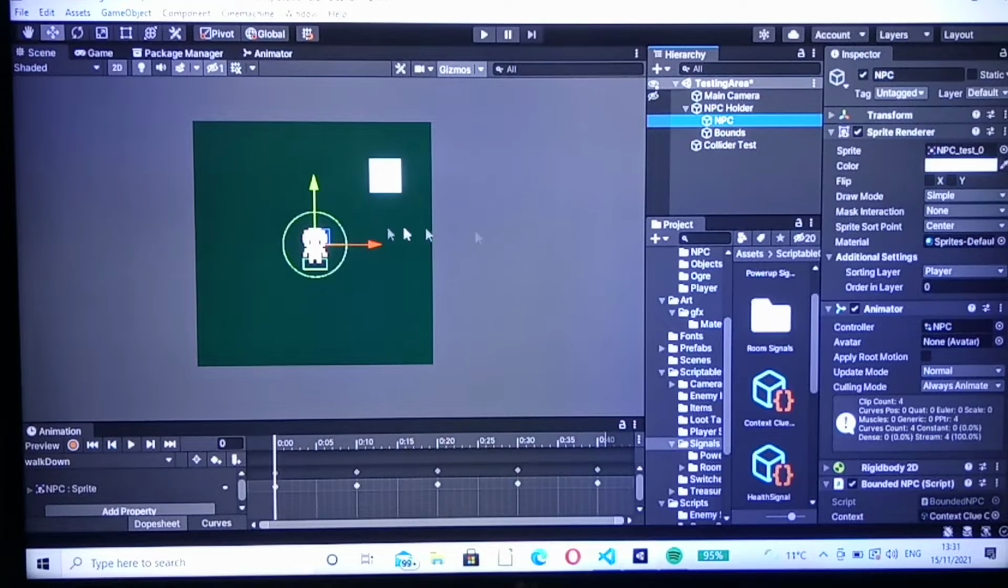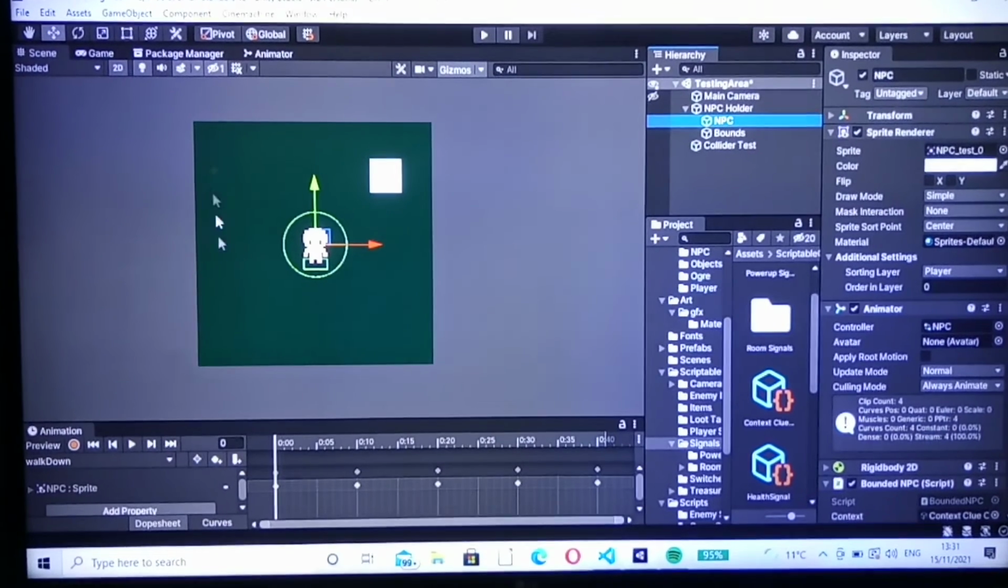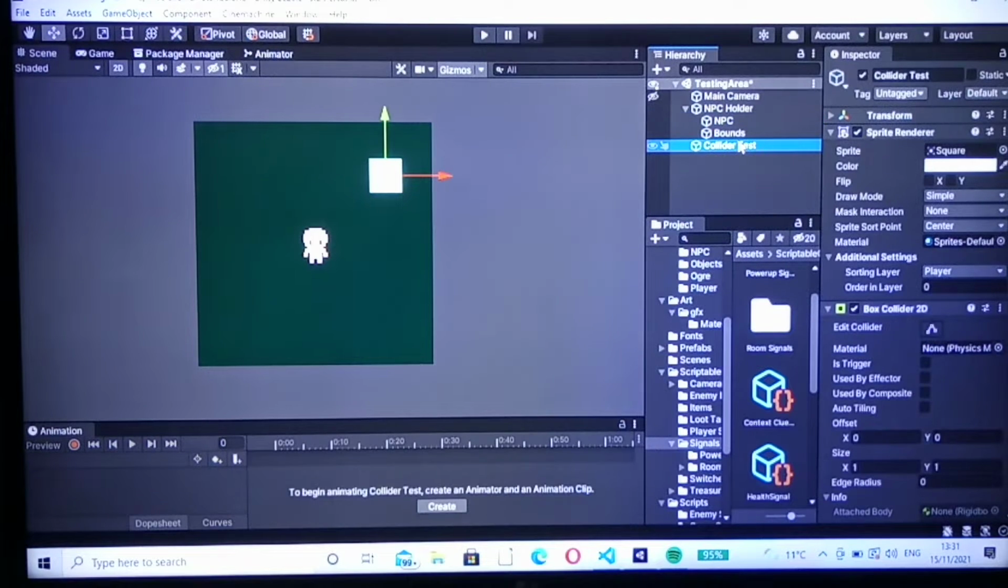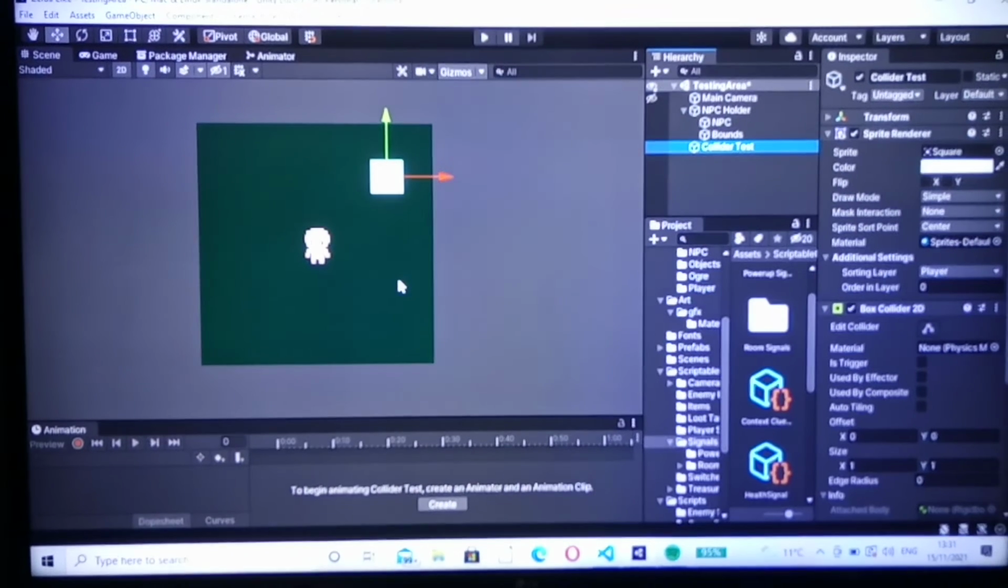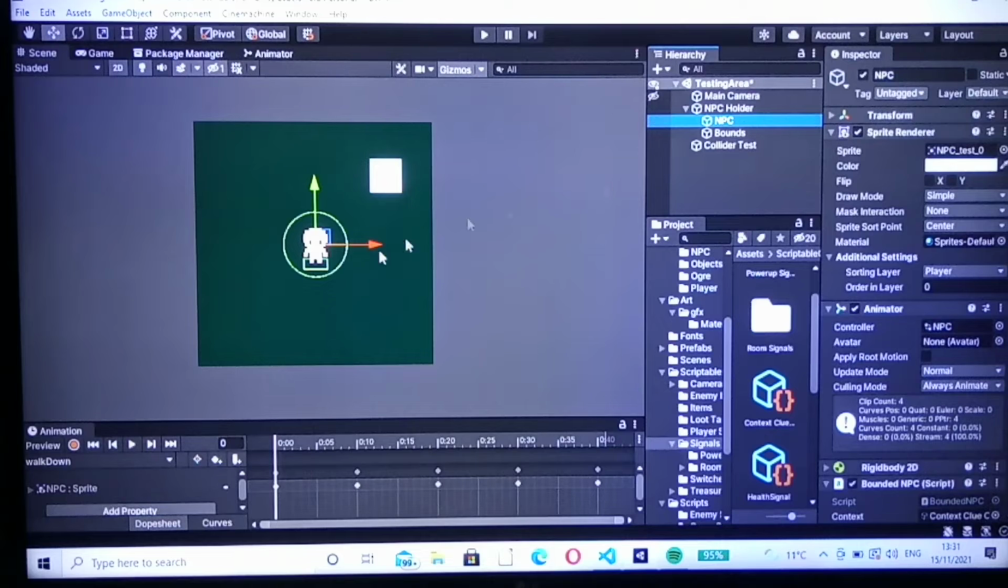Okay, so now I've got a rudimentary artificially intelligent NPC, as you can see here. This green area is the boundaries, though it tends to go outside the boundaries. And this white square is a collider test object, which is set to the same sorting layer as the player, which basically means it's telling the game engine that this is the player, and this NPC will actually react to it.